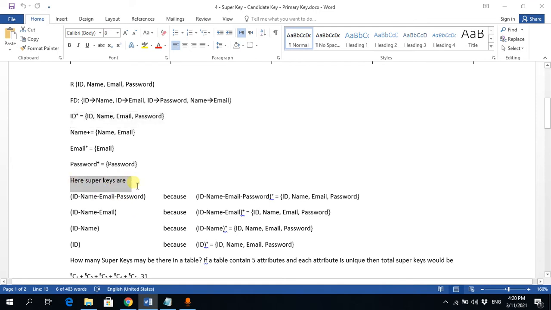If you combine all the columns ID, name, email, and password, these combined columns together become a super key, because the attribute closure of these 4 columns would be all the columns of the table. Next, if you combine ID with name and email, again it will be a super key, because ID can determine all other columns. So combining these columns will not have any impact. Its closure will still be all the columns of that table. So it's a super key. Similarly, ID and name is a super key, and ID is a super key.